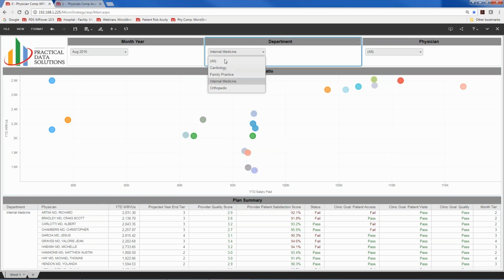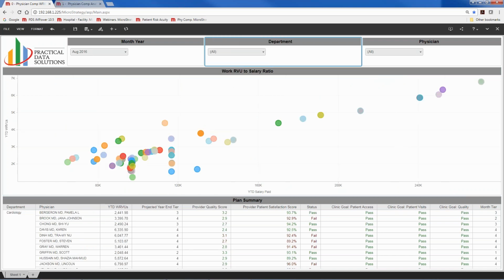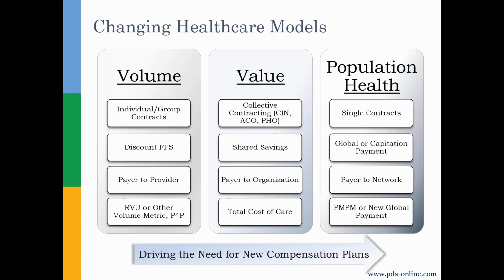But just having this data available and more accessible is the reason why these visualization tools are becoming more heavily used within the industry. Now, this is a fairly simple compensation plan that may be based upon work RVUs or collections, but the changes in the healthcare industry right now are making it so that a lot of practices are modifying their compensation plans around the way they're going to be reimbursed.